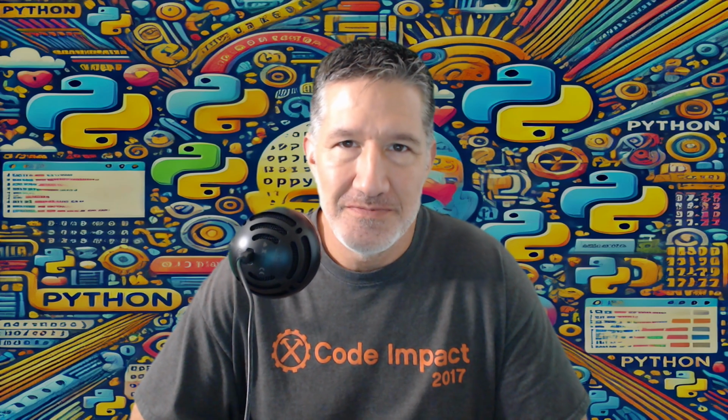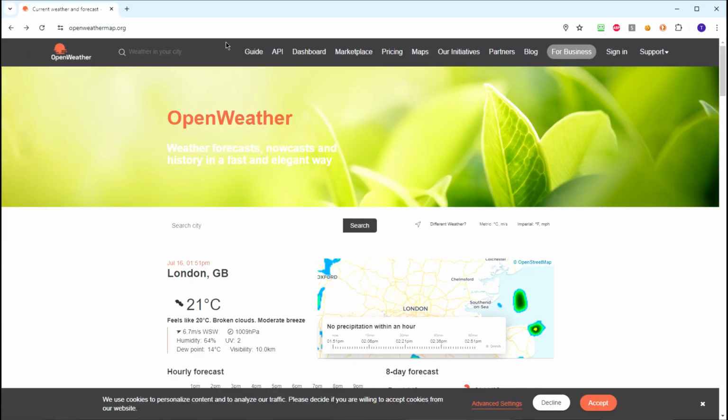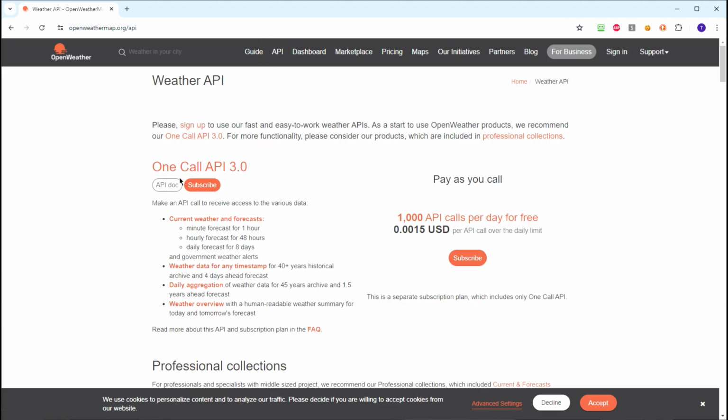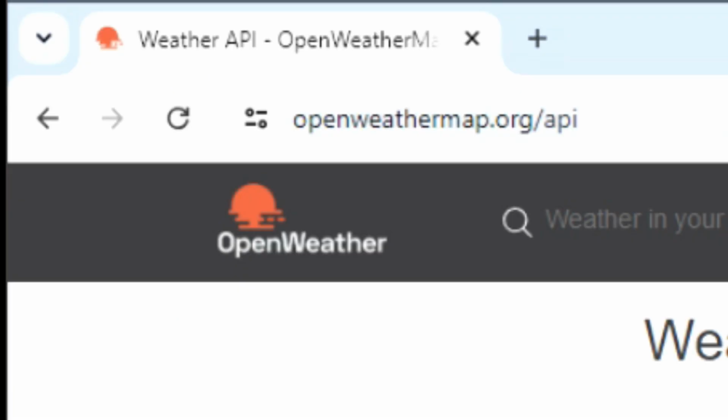So let's get started. We're going to be calling the Open Weather API to get the weather in our local area. Don't worry about spending any money. You can see that you get 1,000 calls a day for free, so that should cover it. This is the URL so that you can go to that website and make your own account. Be sure to do that before we go any further.